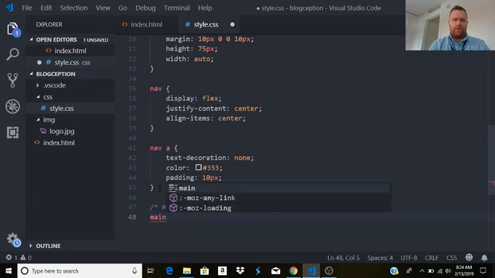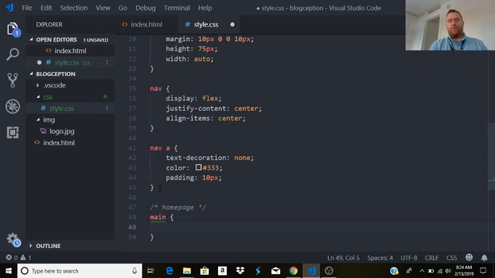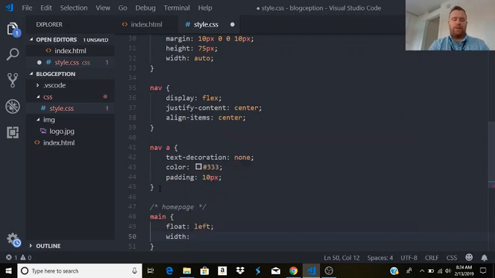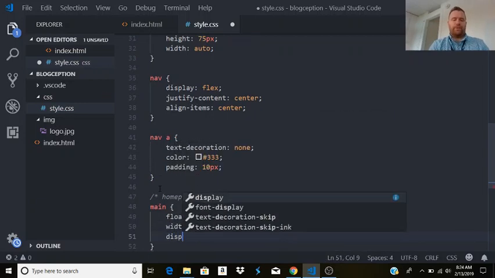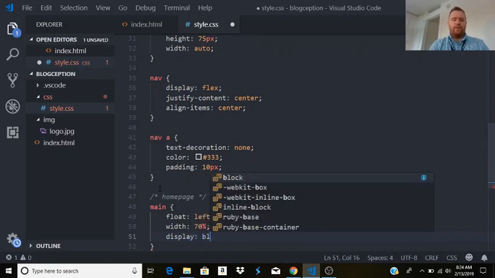And then on the home page, we're going to have the main part. And this may be a little bit different for the blog part. So this is where I'm going to define the main part. I may be using an article for that. But so the main part, I'm going to have a float left. I'm going to have the width be 70%. And display is going to be a block.